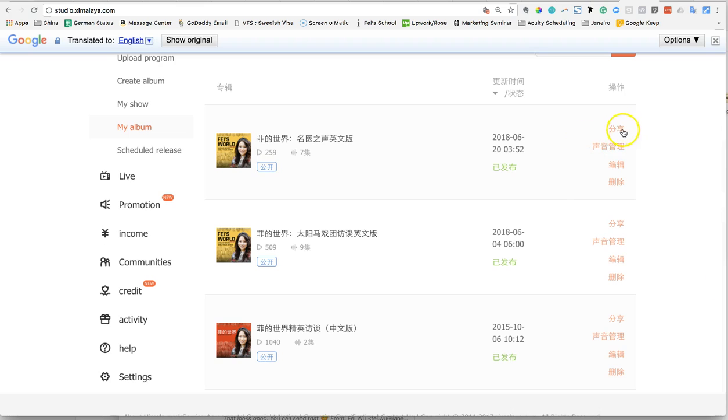For example, I'll use the first one. So there are a few options, 4 precisely, associated with each of the albums. As you can see, I have 3 of them. The first is Share.